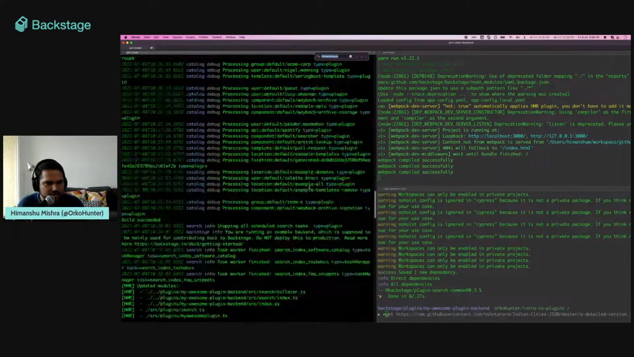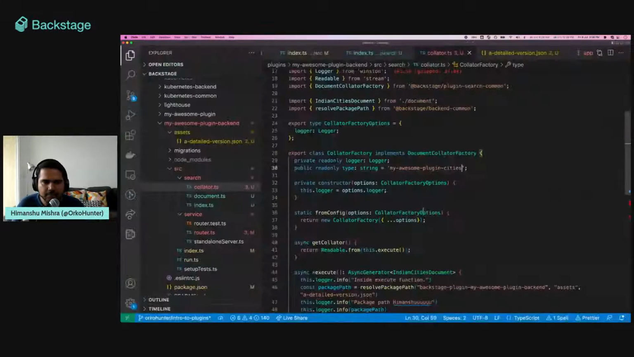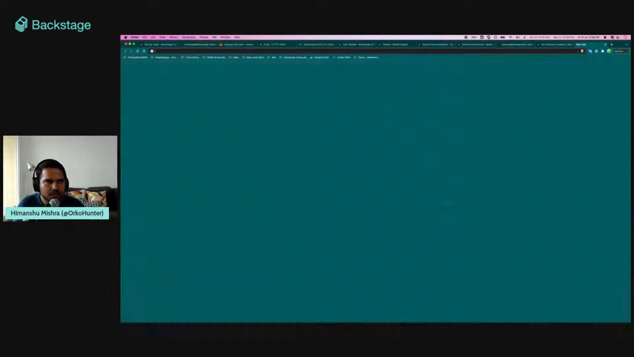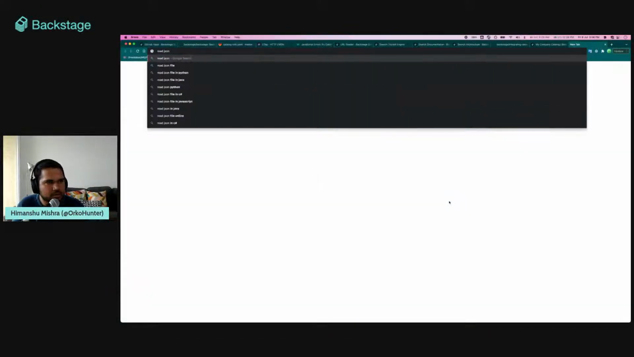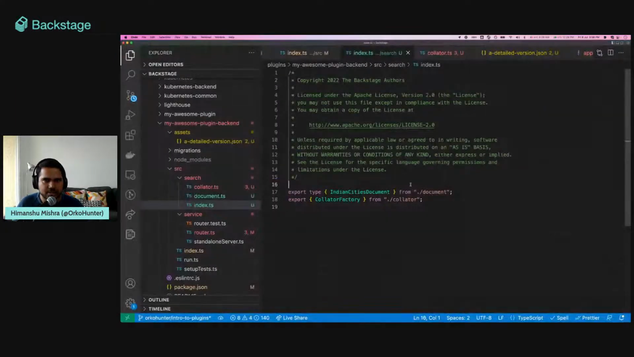So I'll call this my awesome cities. Not got it yet. Oh, we got it. We got the JSON. That's neat. Now we can just read it. Roll back. I don't know. So let's read this JSON. Read JSON Node.js. fs.readFile. Okay, I think I know this.